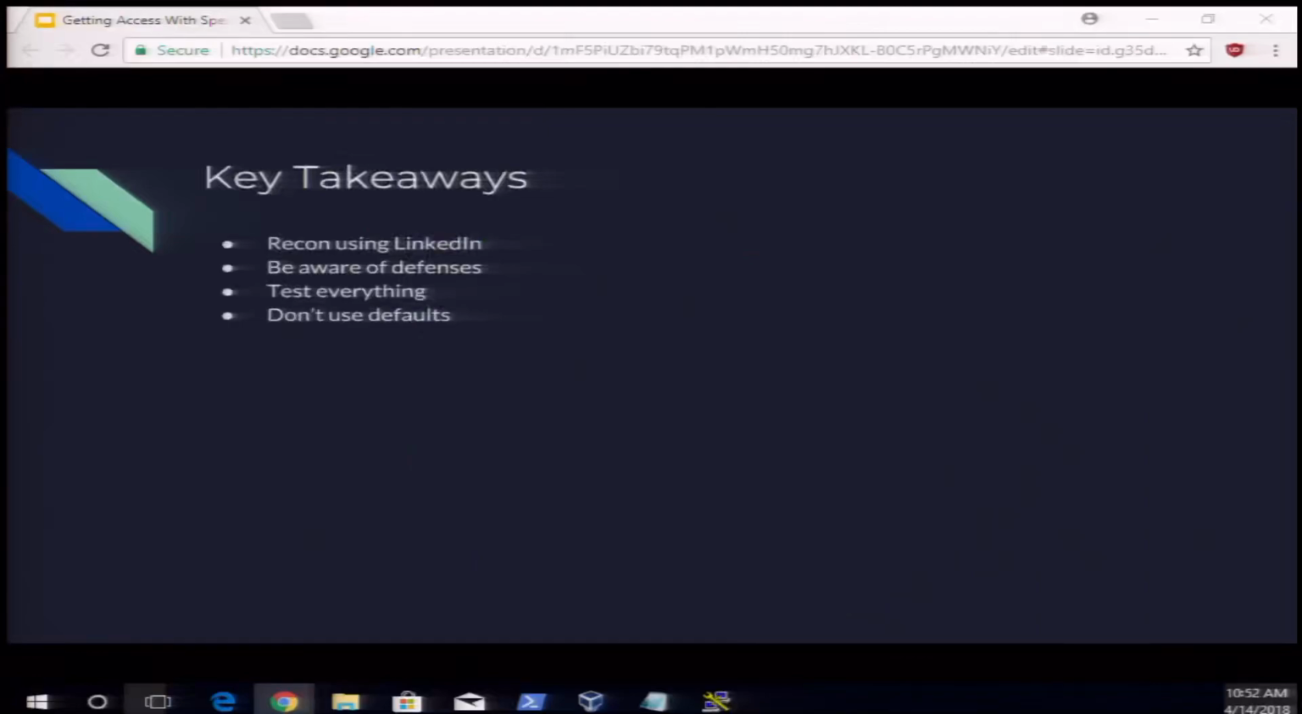So here are some key takeaways. Do your recon using LinkedIn. It's an amazing resource. Be aware of what the defenses are doing. Make sure you have a lab setup that matches that of your target, and make sure you're testing it all the way. Be sure to test not only the payload itself, but also the email and everything, because that could potentially get caught as well.